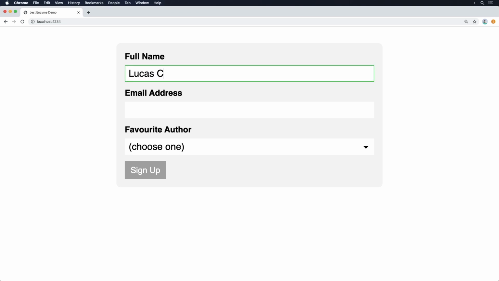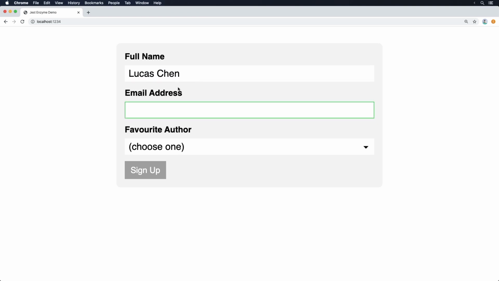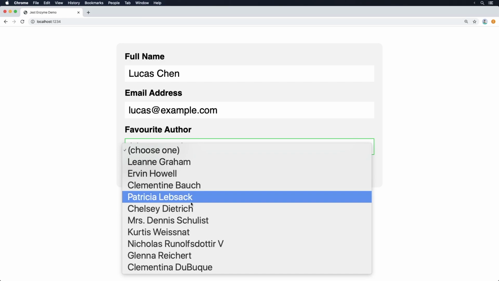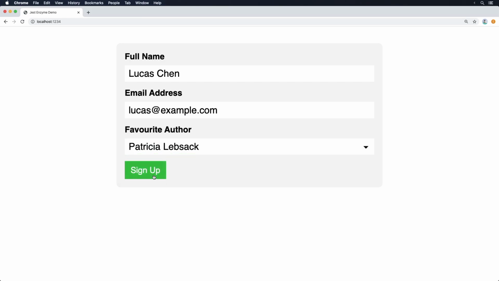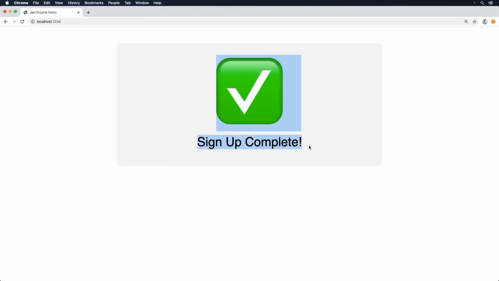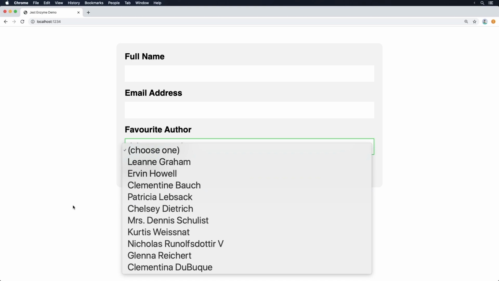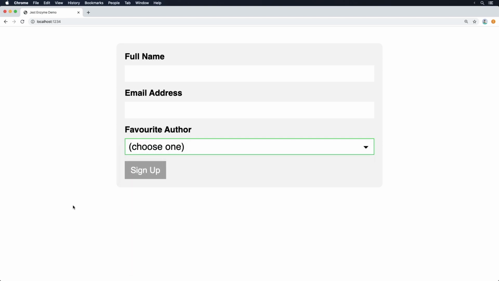Let's say I type in my name, and then my email, lucas@example.com, and my favorite author. It's just a bunch of pre-filled names here, but we pick any one of those and then click sign up. And then it will say sign up complete, and that's the whole form. It doesn't actually sign up anywhere, but this favorite author thing does actually load from an external API.